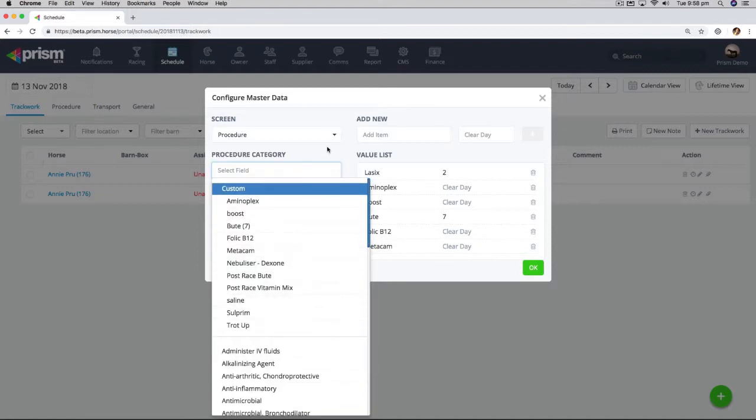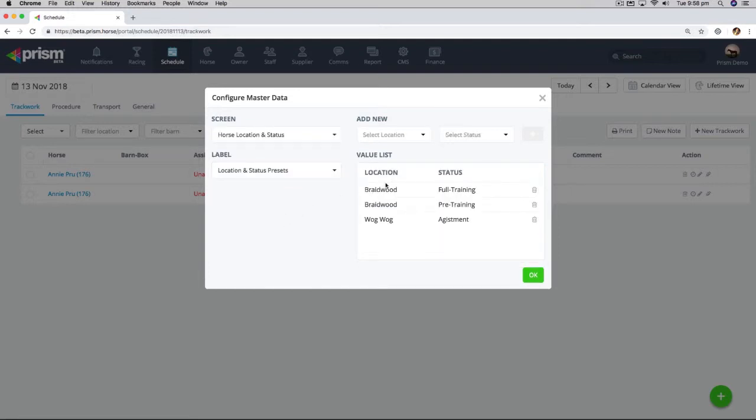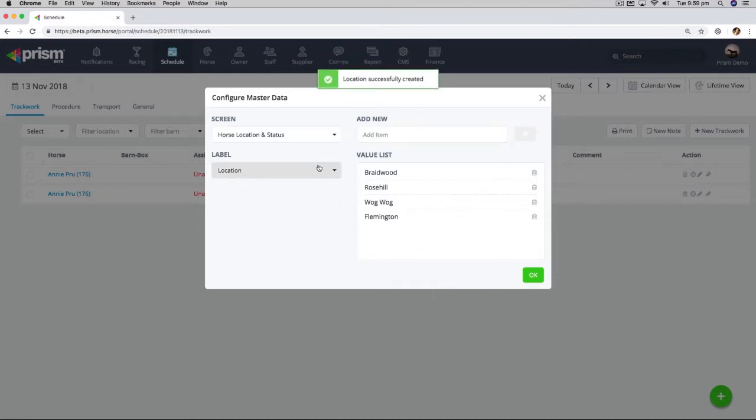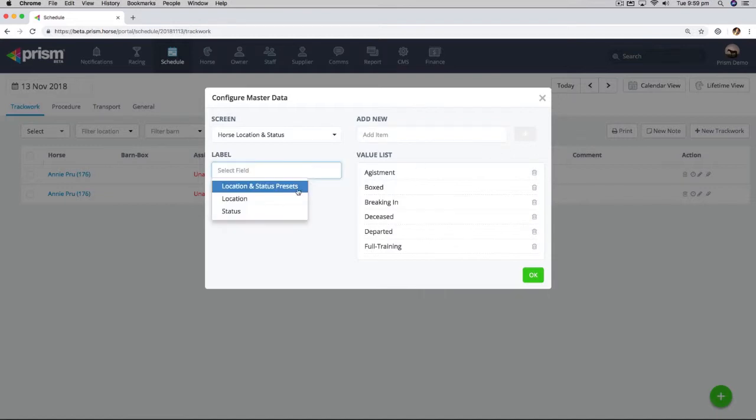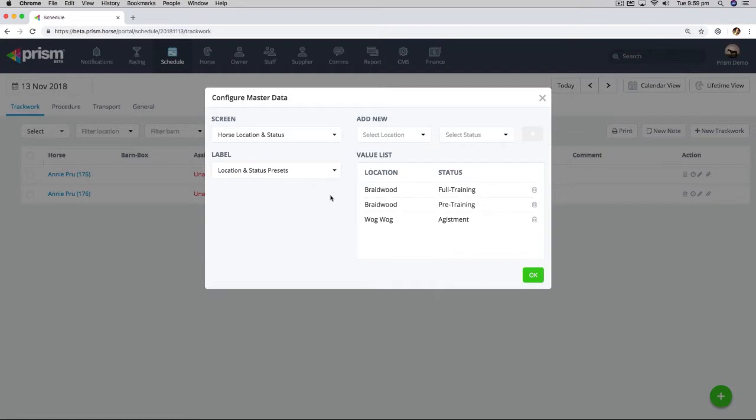So this is all the categories. There's horse location and status. So this is talking about basically adding in all your locations. Simply adding that in, and then status. Here's all your status, which are pre-filled, but if you've got something different that you want to do, you can add it in there. One of the other things that we do is have links, so location and status. So you might say Flemington full training. And that's added in there as well.